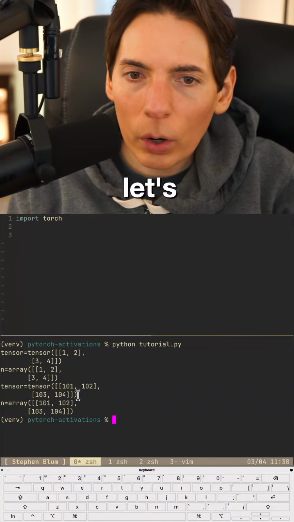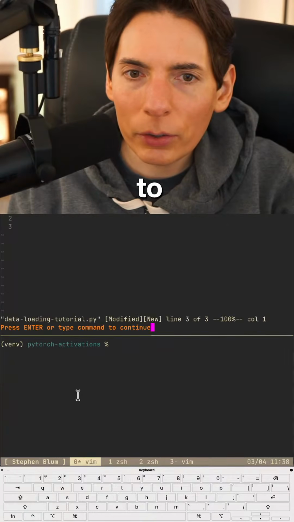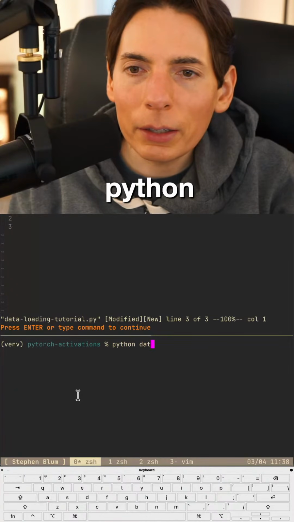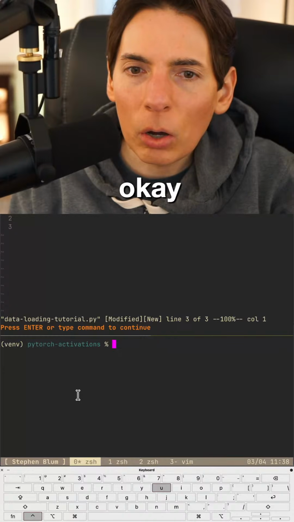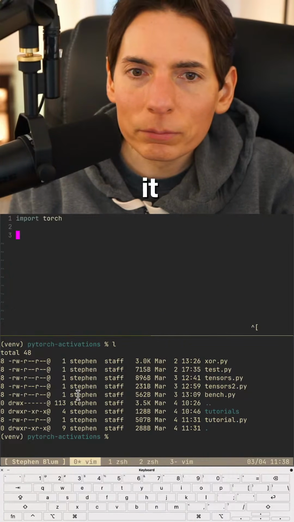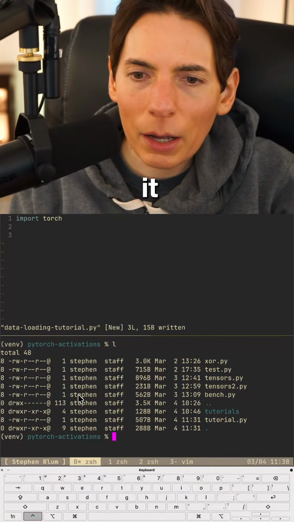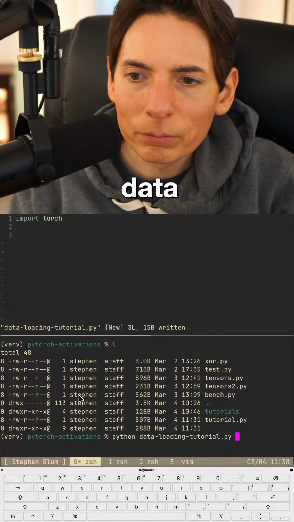All right. So let's go a step further now. What file is this called? This is called Python data. Okay. Oh, wait. Did we not save it? Python data. There we go.